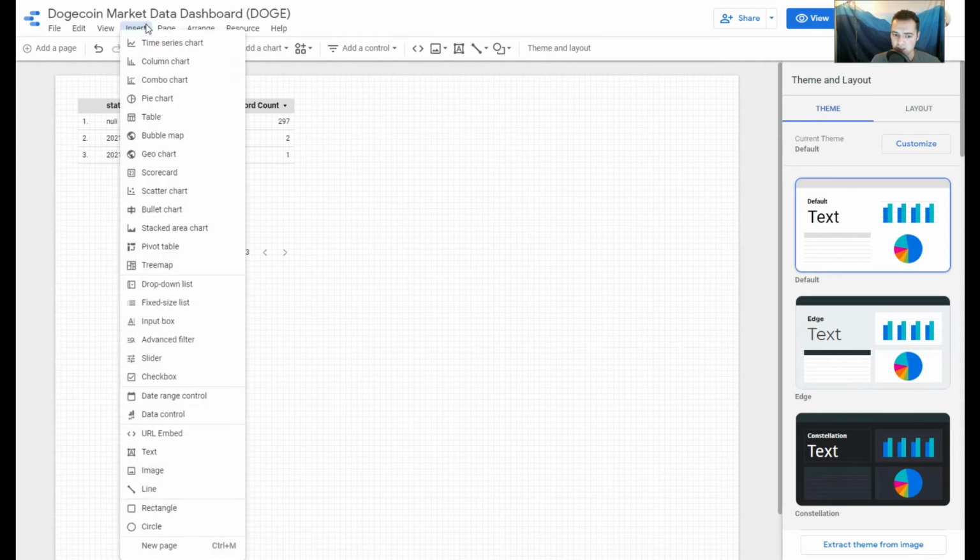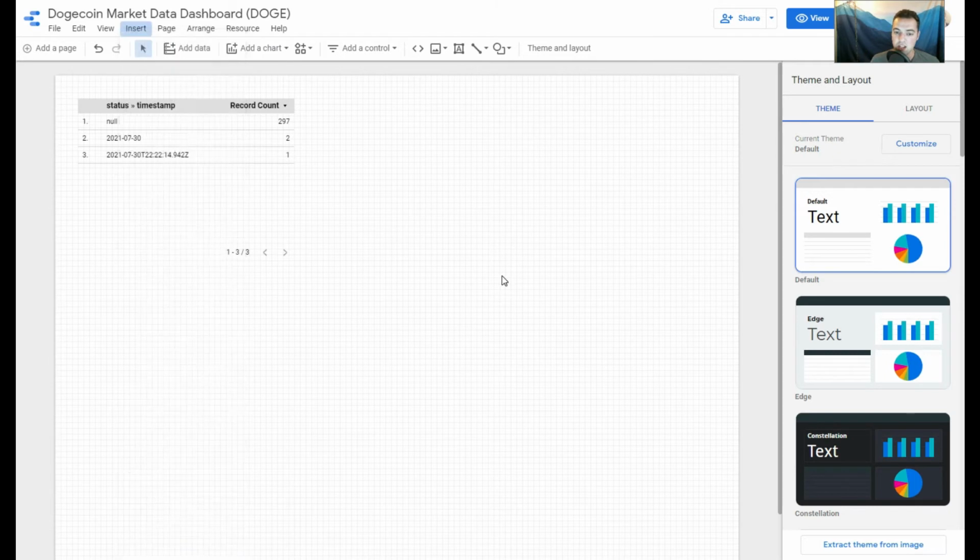If I go to insert, I can add pretty much anything. That includes links, images, text, what have you. So we're going to take this dashboard and we're going to make it exactly how we want it, and it's going to show us what we want to see of Dogecoin. So let's go ahead and just dive into some basics. I'm going to take it super step by step.